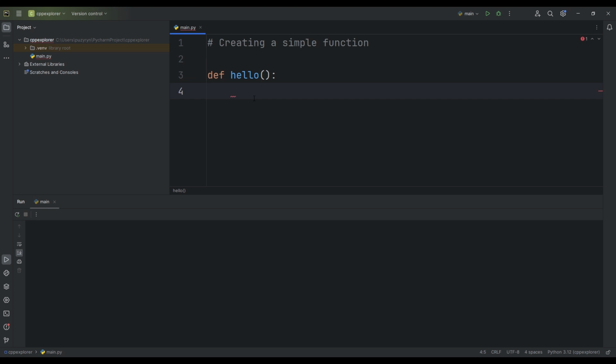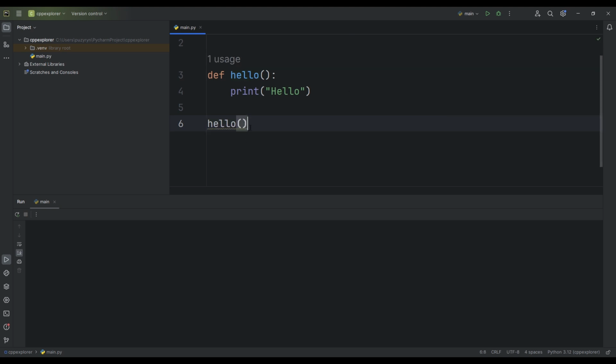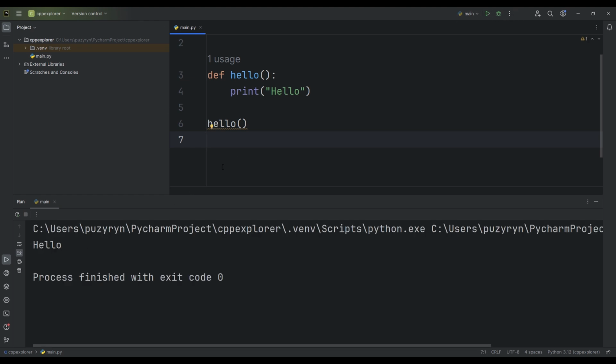Now, inside the function, we should write some code. In our case, let's print a string. Now, to make the function work, it needs to be called. To do this, we just need to write the name of the function, hello, and add parentheses. Now, if we run this, we will see that our message is displayed.